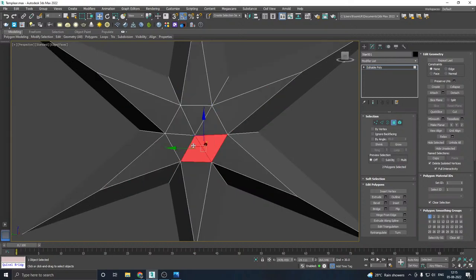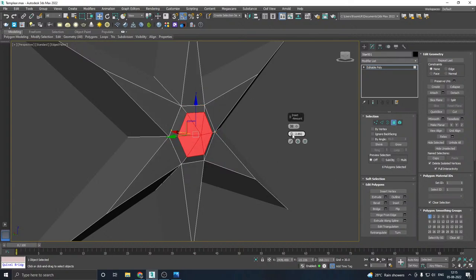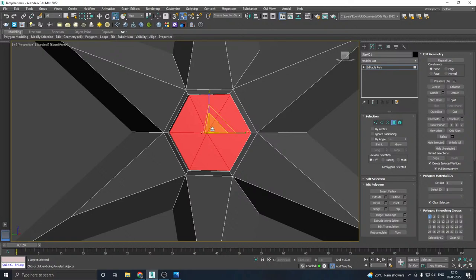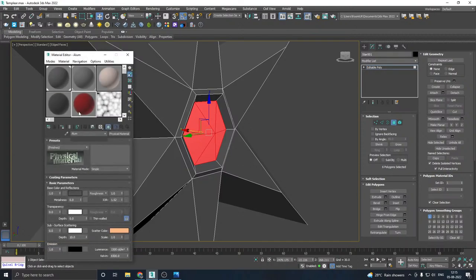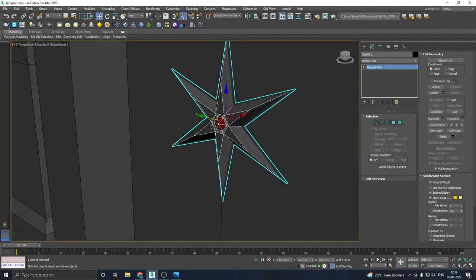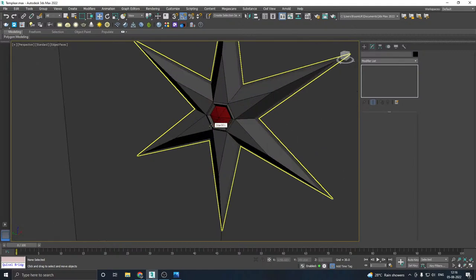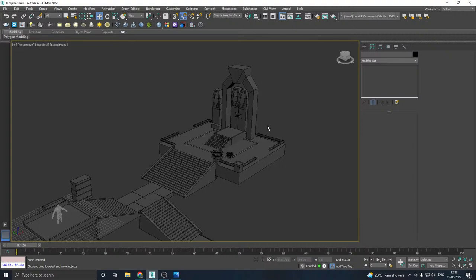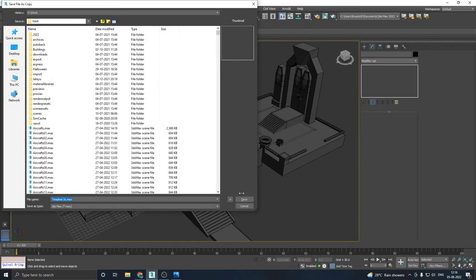And I'm gonna insert this face one more time. Then extrude to inside, so we can add a different material in here. Okay, maybe some glowing material. And we'll try something. Okay, I think that's it. Now we can start unwrapping all the UVs, then export everything to Unreal Engine.